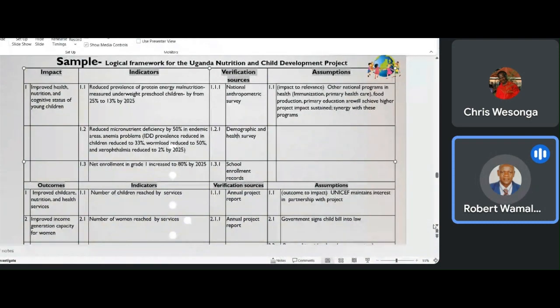From which source? 1.2.1, demographic and health survey. 1.3.1, school enrollment records. Outcomes, indicators, verification sources, and assumptions. The outcome is improved children's nutrition and health services.